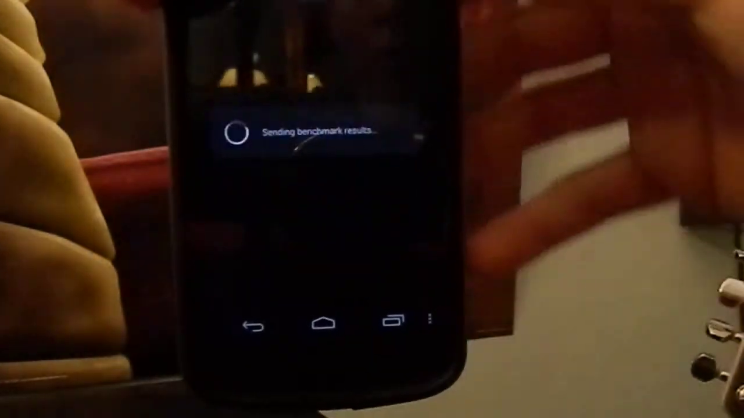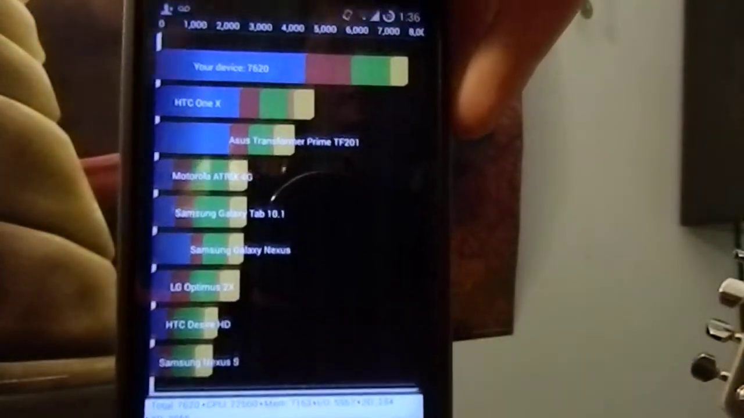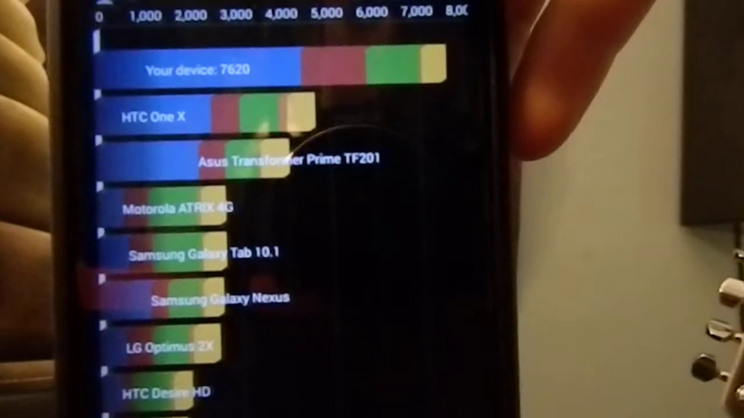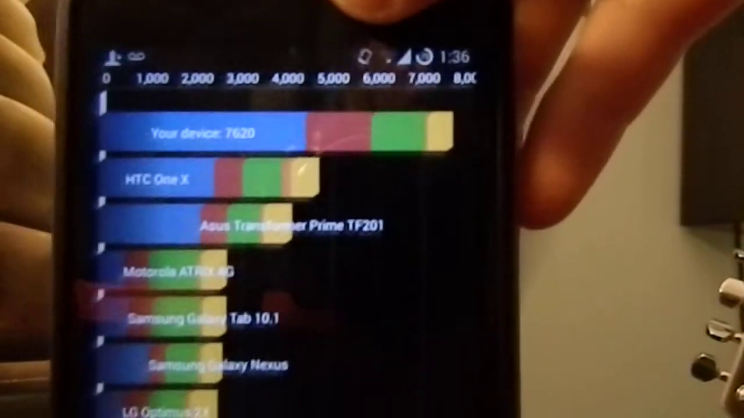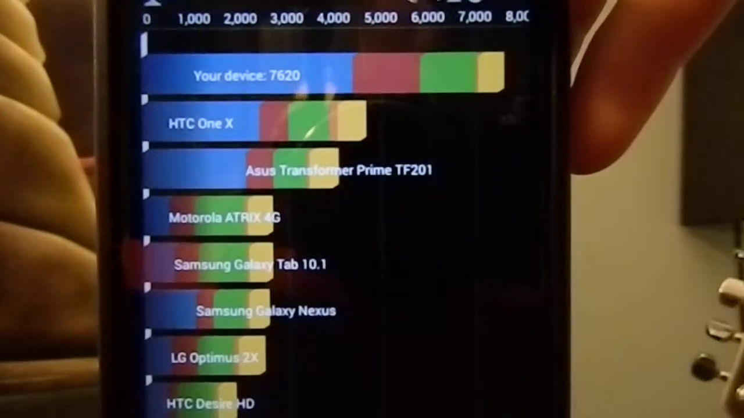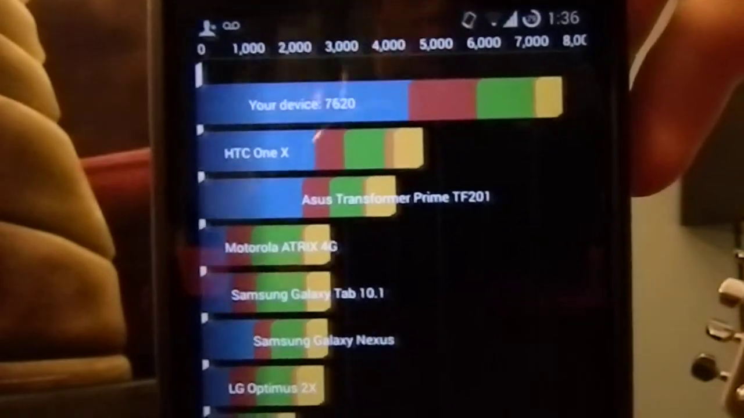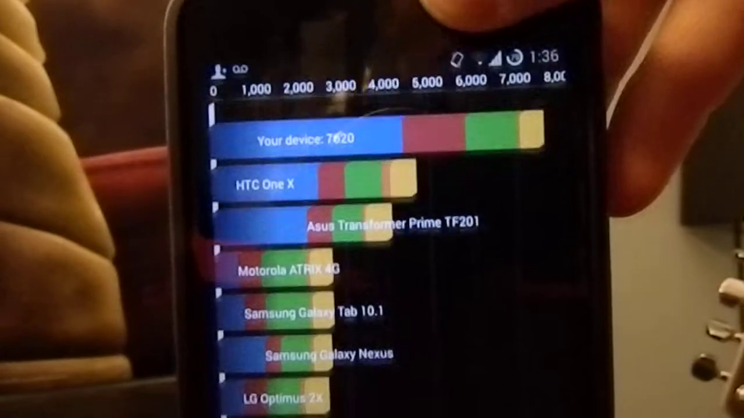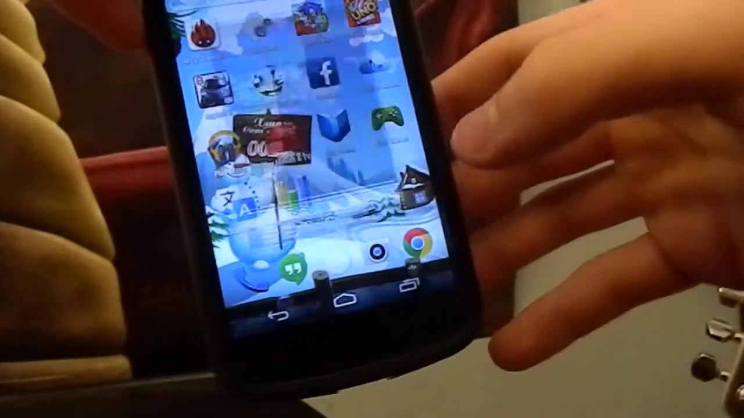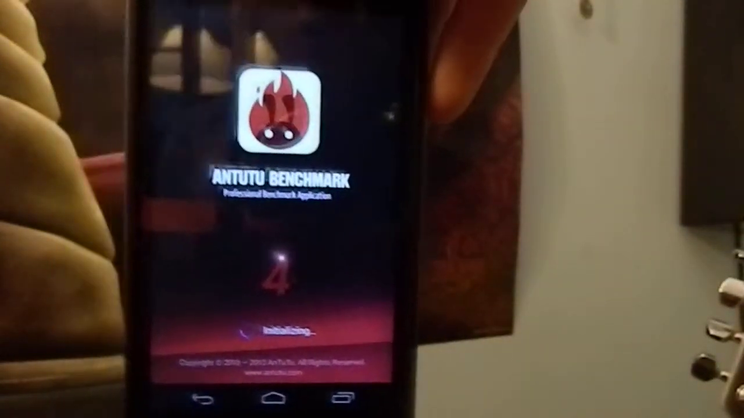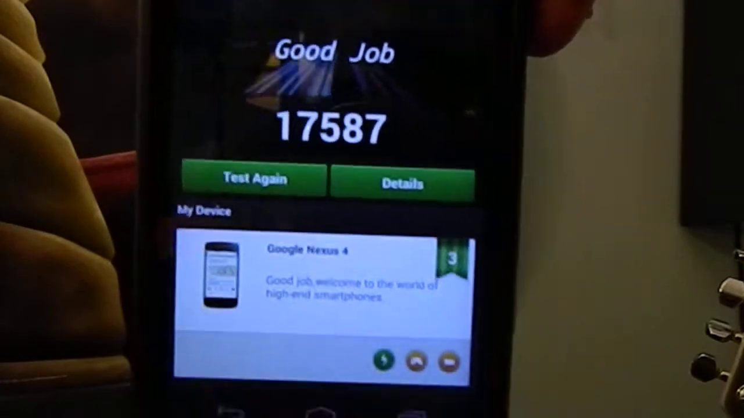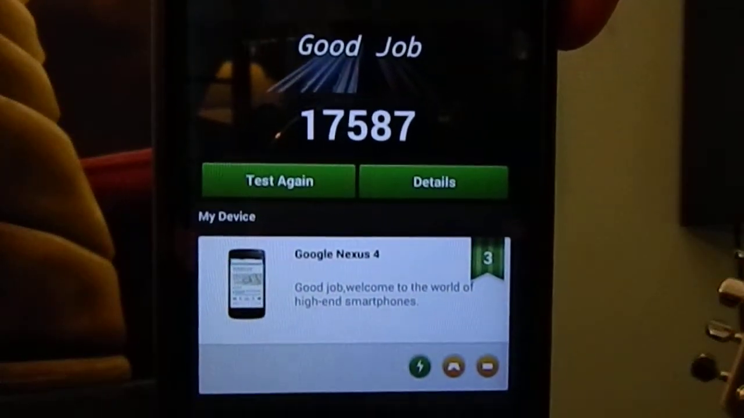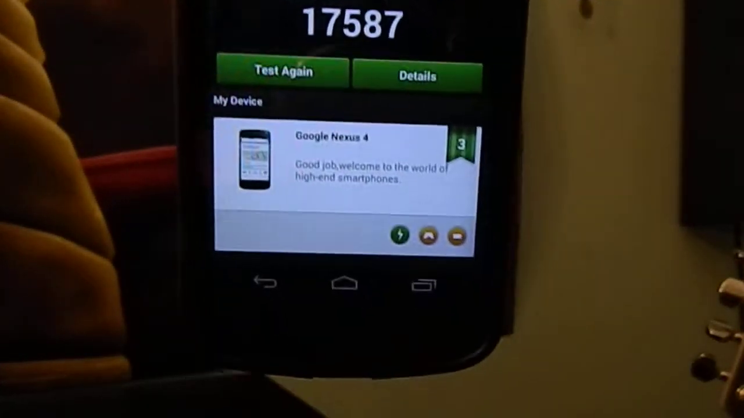So we'll see this. And see, we did score a much better improvement. The usual score is right alongside, sometimes above or below the One X, which is right below it. But now we're getting around 7,620, which is a very nice score compared to the usual. I'll go to my Antutu score just to show you what I did get running this. The current score is the one I had running everything I have now, which is the Cataclysm, the matr1x, and the ART.